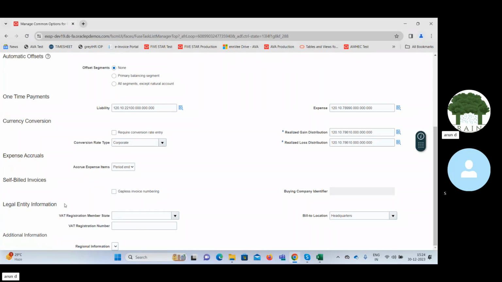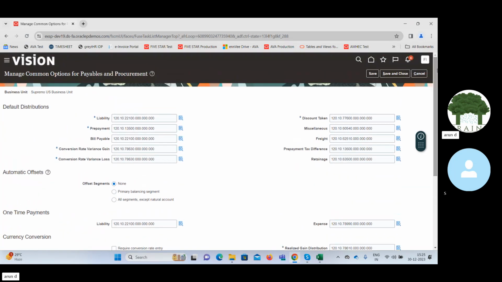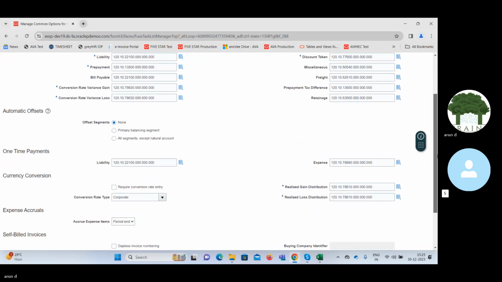So VAT for the India scenario, we will not have it. Probably for the Middle East and those regions, they will have the VAT and other information, and to some extent the European countries as well. If we want to capture that information, we can capture it at business unit level. So what are these values that we are entering, like 120, 10, 2210 and all these ones?